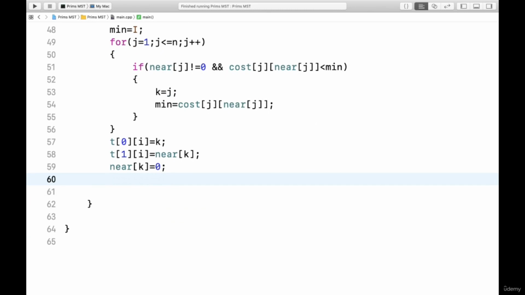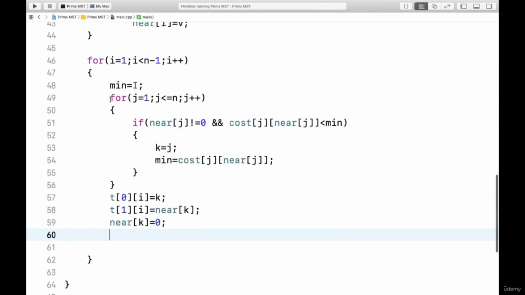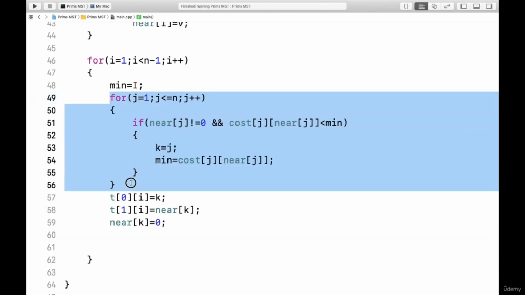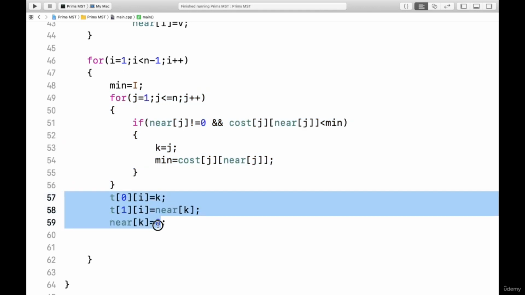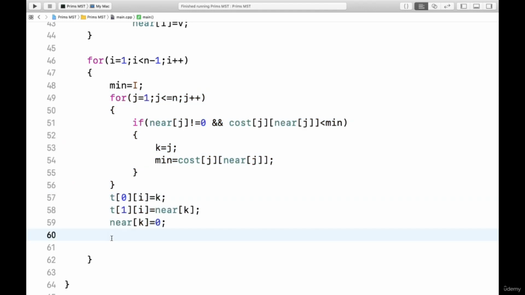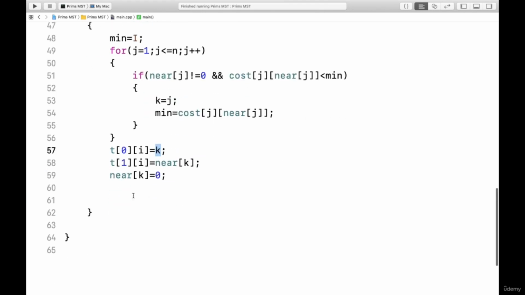Now we have to modify the near array. See, the first step is to find out the minimum one, that is nearest one, and select it, keep it into the solution. Then now update near array to check whether other vertices are nearer to k or not. So for that, again I have to run a for loop. So this for loop, again I will use j here, j assign 1 onwards, and j is less than or equal to n and j plus plus.